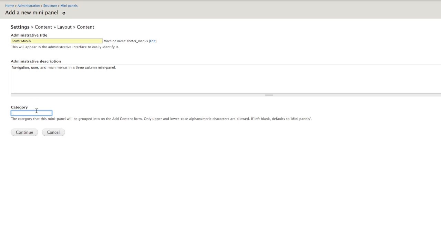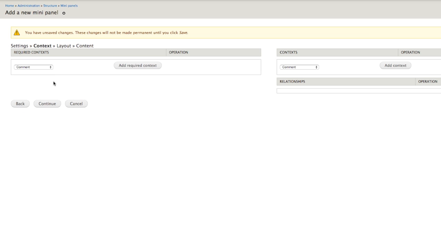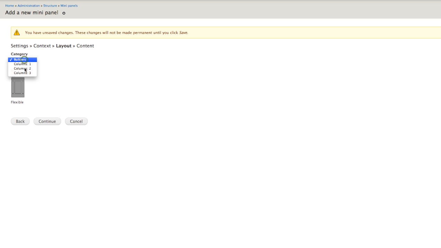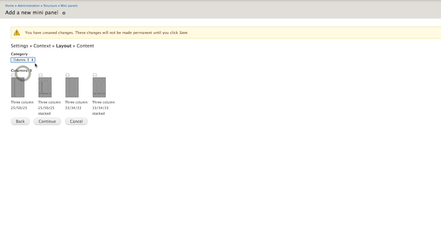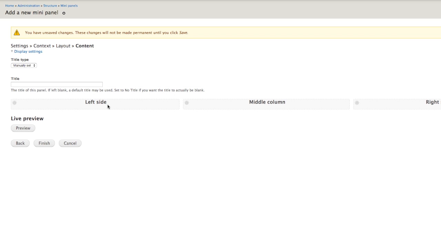It's going to default to mini panels, but if you're creating a host of mini panels, this is a great way to keep things organized. I'll click Continue. And I don't have any contexts or relationships I need to add because I'm just dropping in menus. So I'll click Continue. And now I can choose my 3-column layout by selecting the columns 3 category and then this 3-column layout here. I'll click Continue.